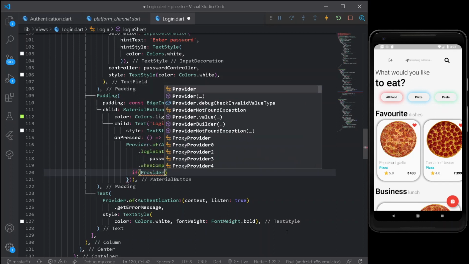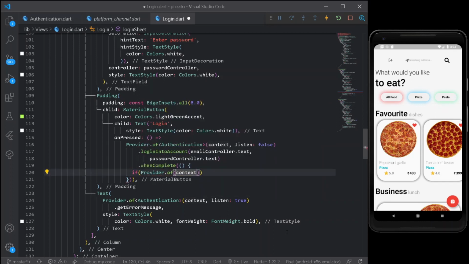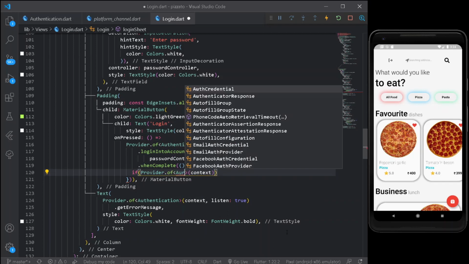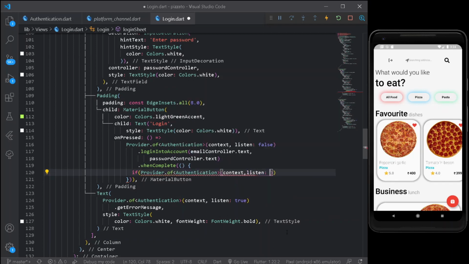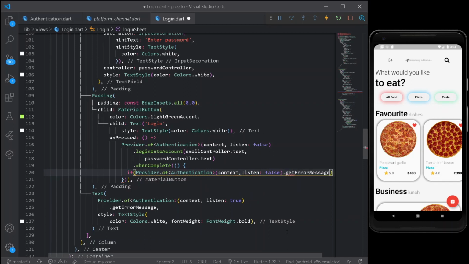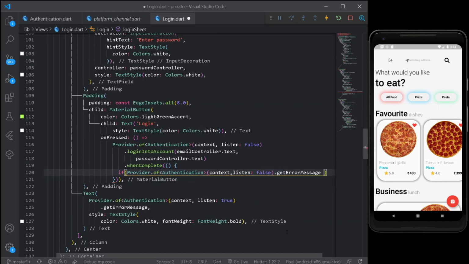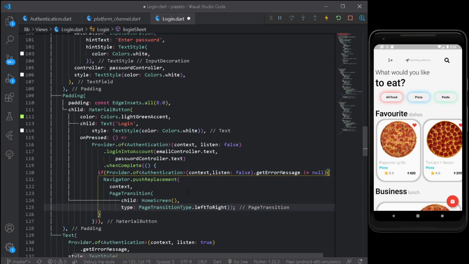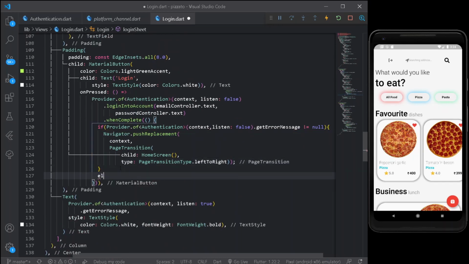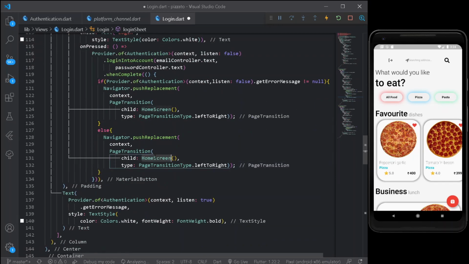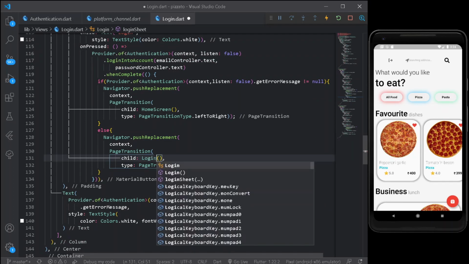Here I will be simply checking whether the value of our error message exists or not by typing authentication. Here I will be simply listening to the entire values. Let's get an error message. If the following error message is not equal to null, we will be simply navigating to our next screen, else we shall be navigated to our same login screen one more time.